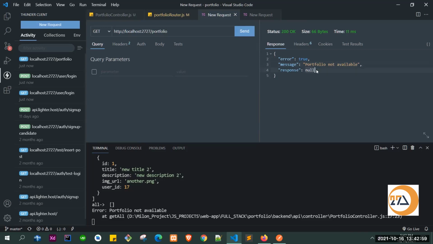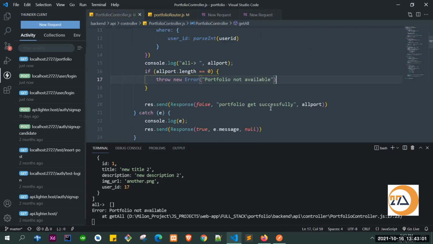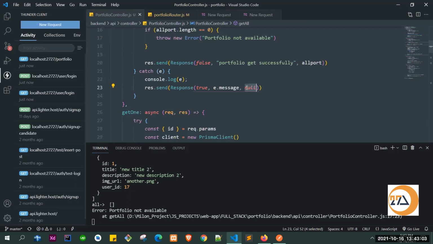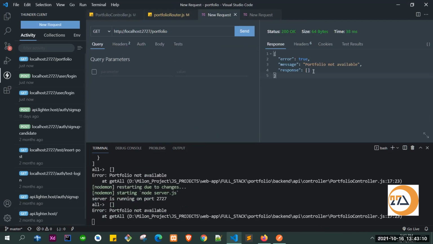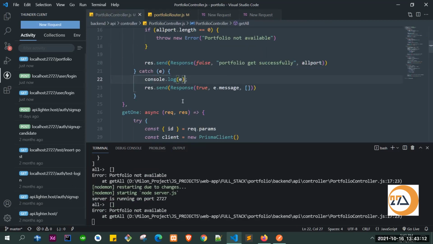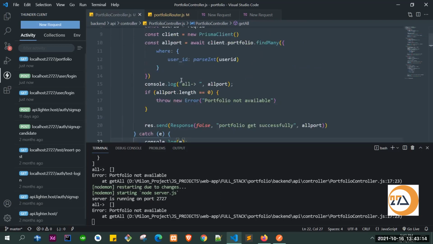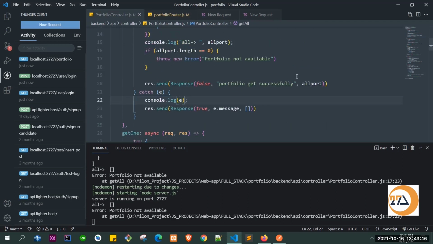And in the response, instead of null, we can just give an empty array because we know there is no portfolio. So I can give it this way. Okay, so we are getting no portfolio. And after that, we can add some more portfolio to check that multiple portfolios are coming or not.